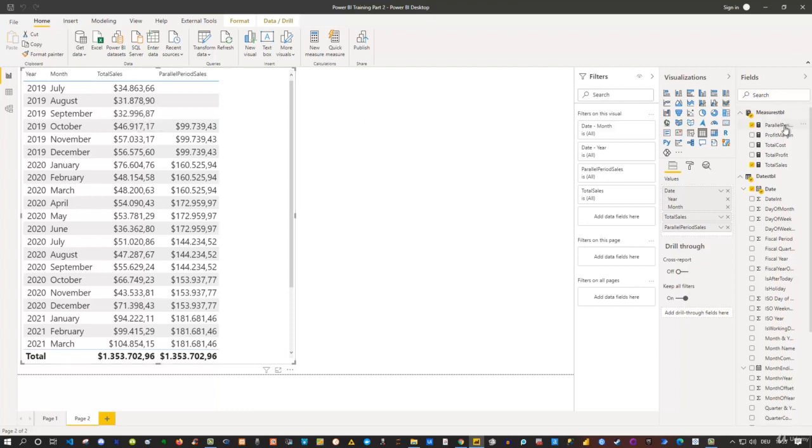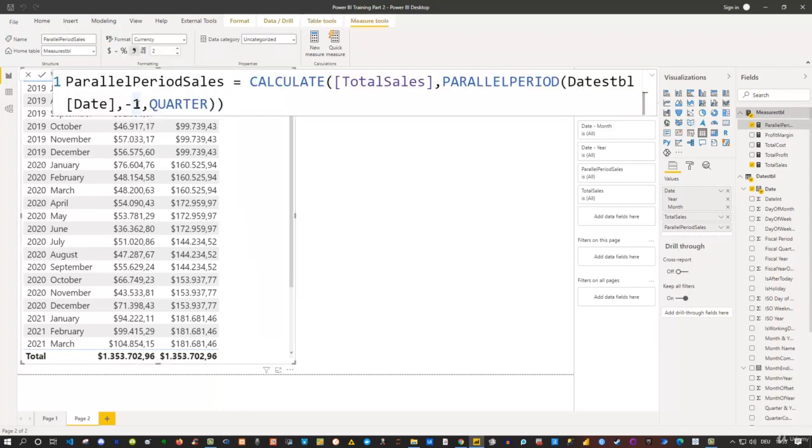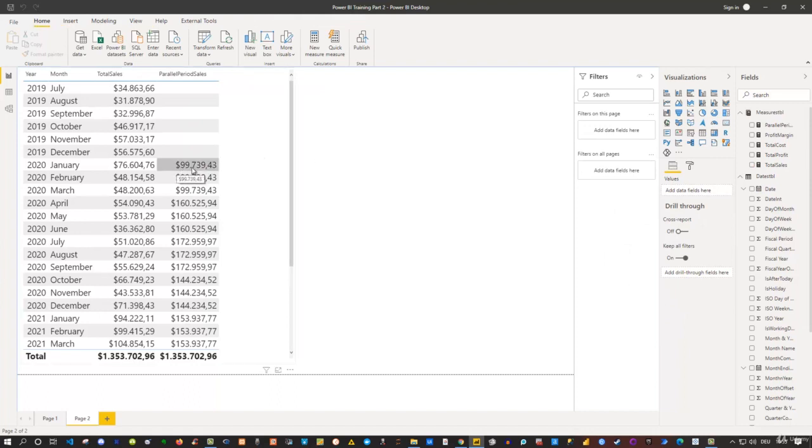If you would go back to the parallel period function and say you want to jump back 2 quarters, for instance, put in not -1 but -2, and press enter, what you see is basically still the sum of 99,739, but of course now shifted by 2 quarters. So this value is now the sum of these 3 months, so the prior quarter or 2 quarters ago, right? And the same is then true for 160. This is actually the sum of, sorry, October, November, December. Here we go. These 3 values, right? This is the 160,522. So this is what the parallel period function basically does.